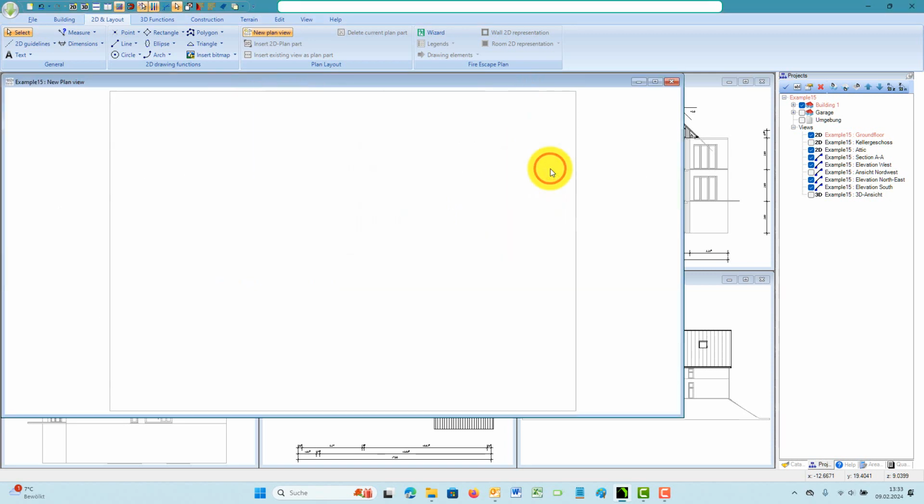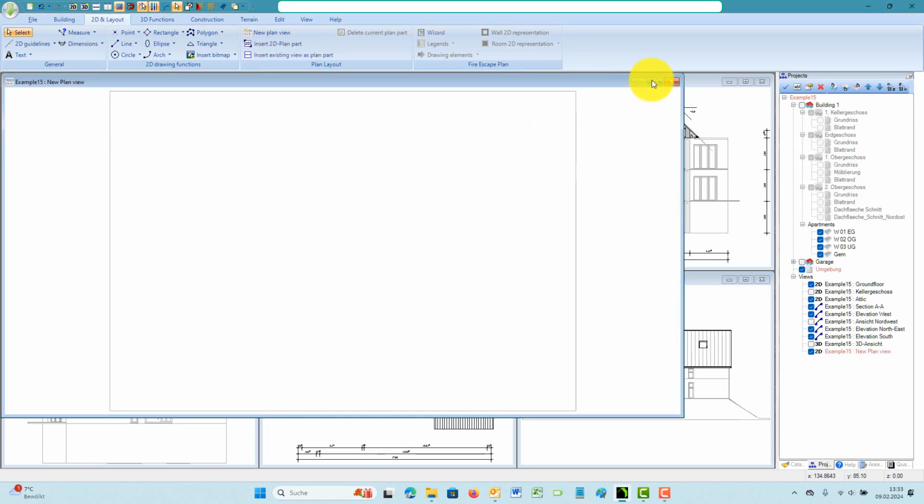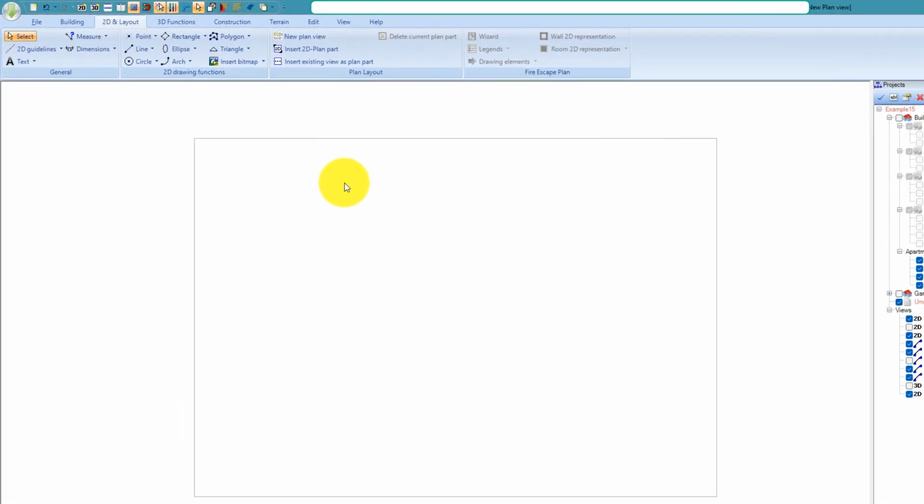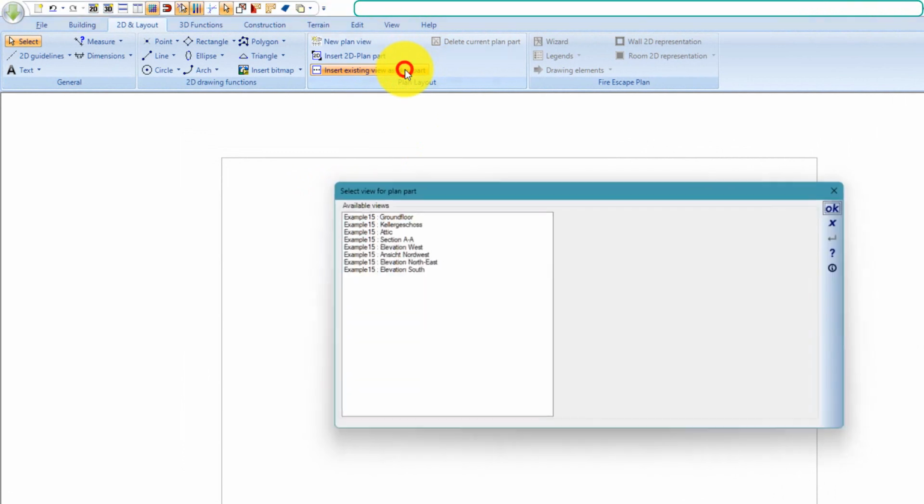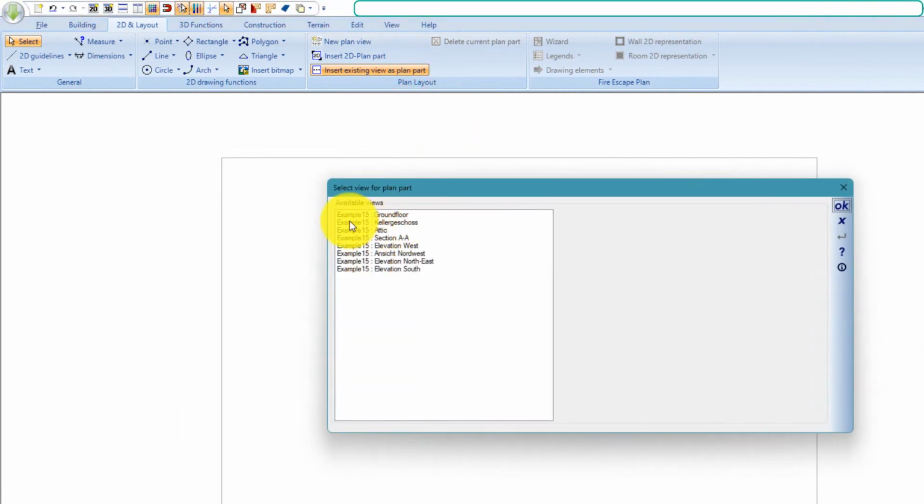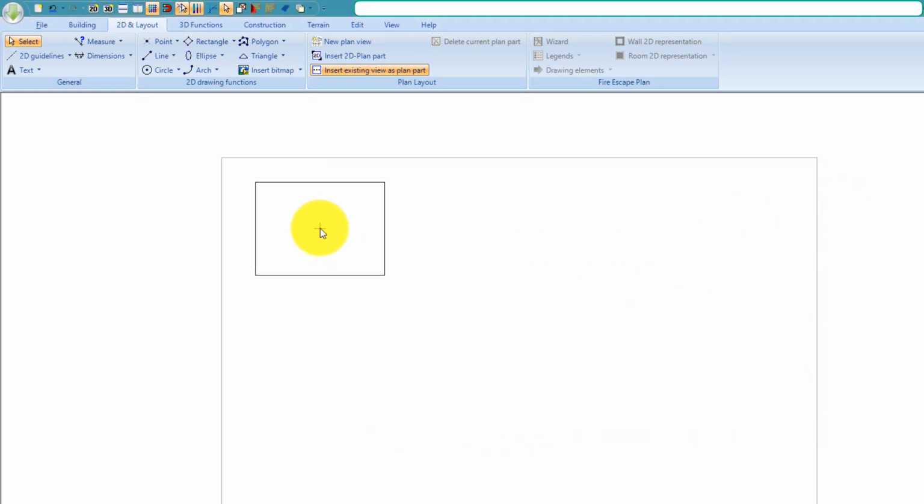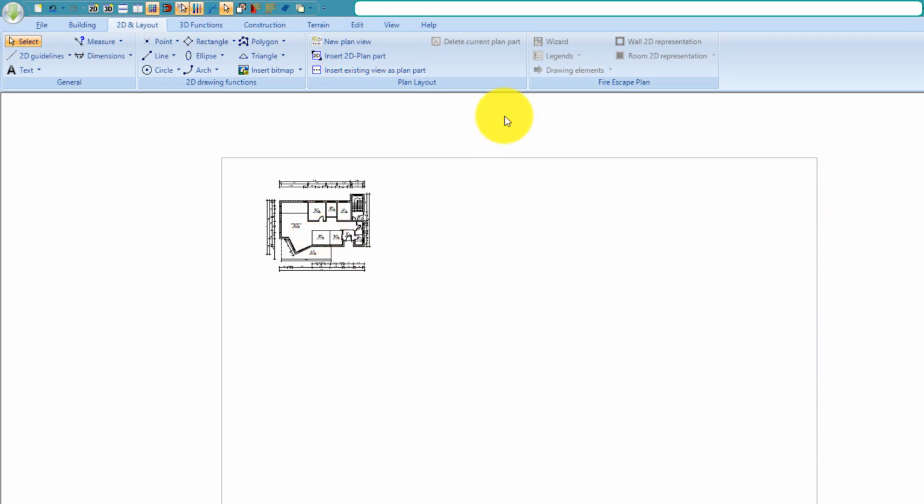The best way is to place existing 2D views. Start the tool and select one of these views from the list. When you leave the dialog with OK, the view is added with a rectangular preview to your mouse cursor and inserted with a left mouse click. Add the other views to your plan view.